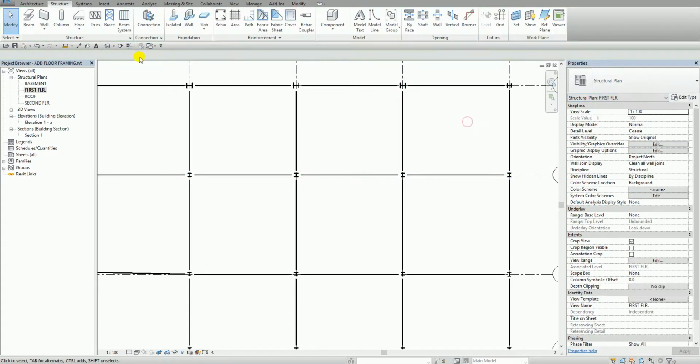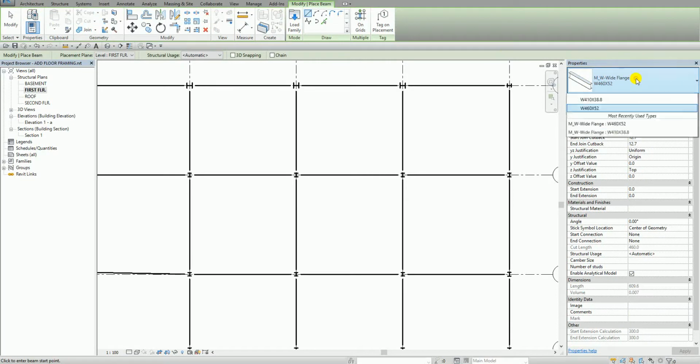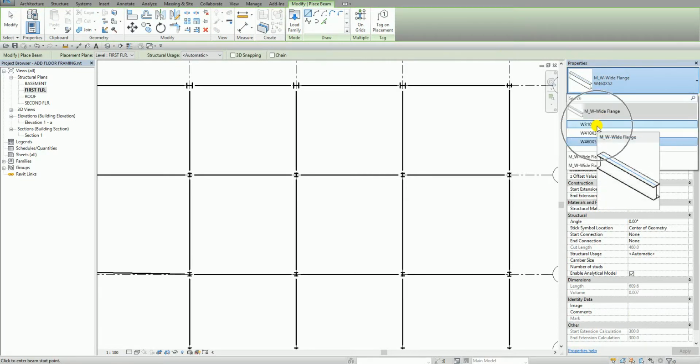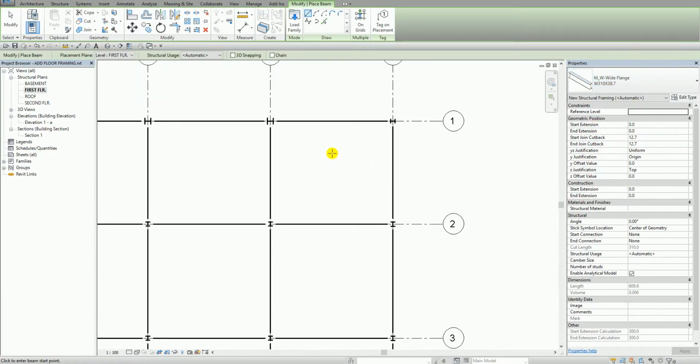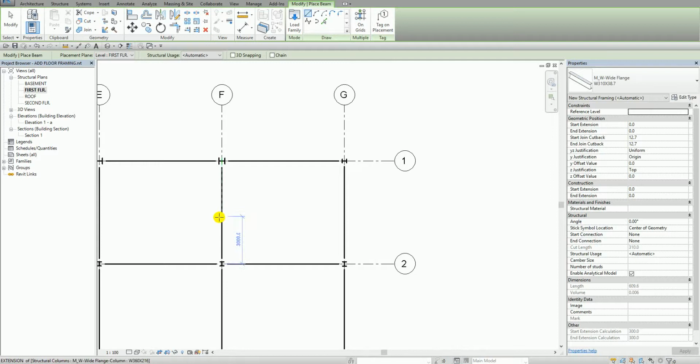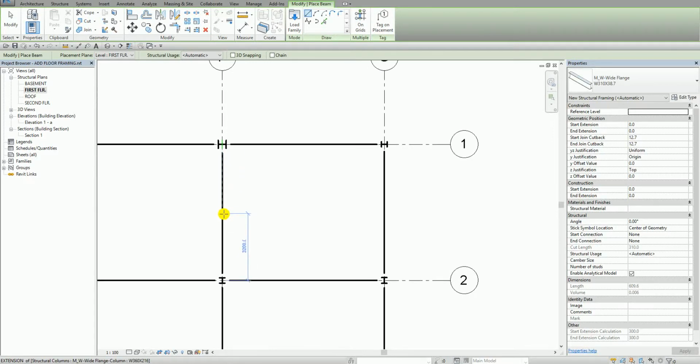Now, what I'm going to do next, I select again the beam tool. So I'm going to change here the type. So let's say I use the 310 by 38.7. Okay, so this time, I'm going to create my beam between my girders. Let's say I'm going to snap here at the midpoint.